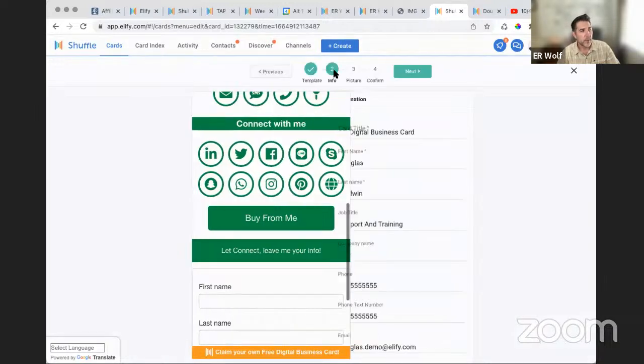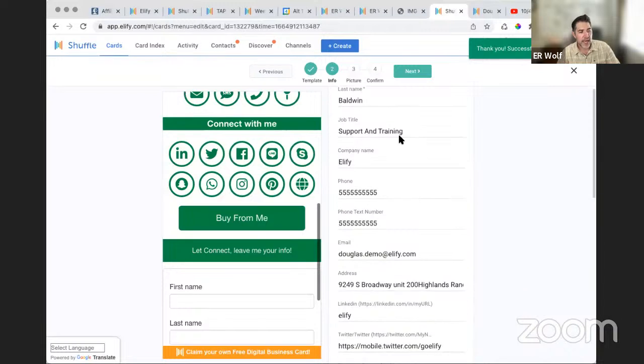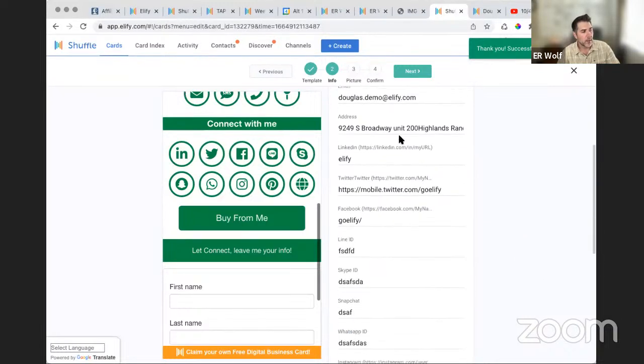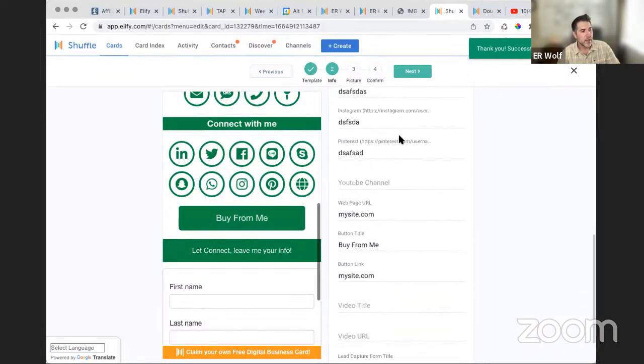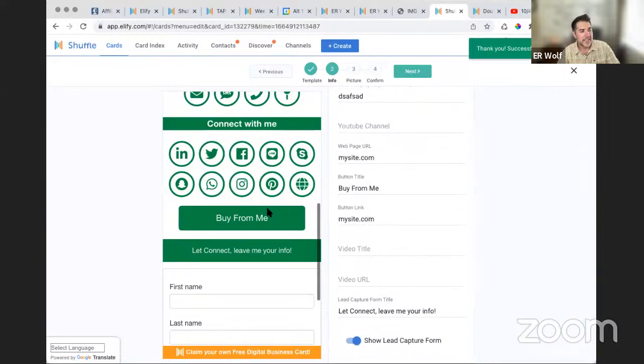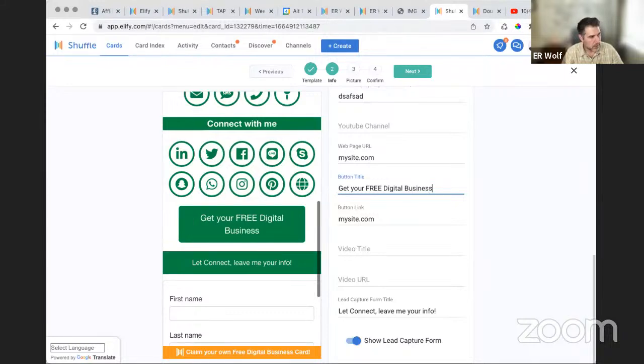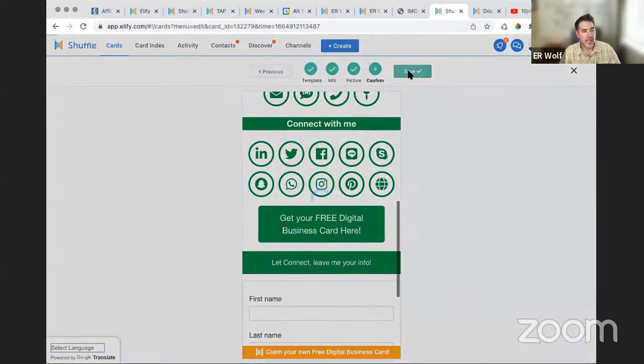So we'll hit next to where we get to the info section. We'll scroll down, as you saw in that tutorial earlier, until we get to the area where we had our buy from me button text. We're going to put "Get your free digital business card here." And then we're going to put our link right on there. And then we'll just hit next, next, and save.